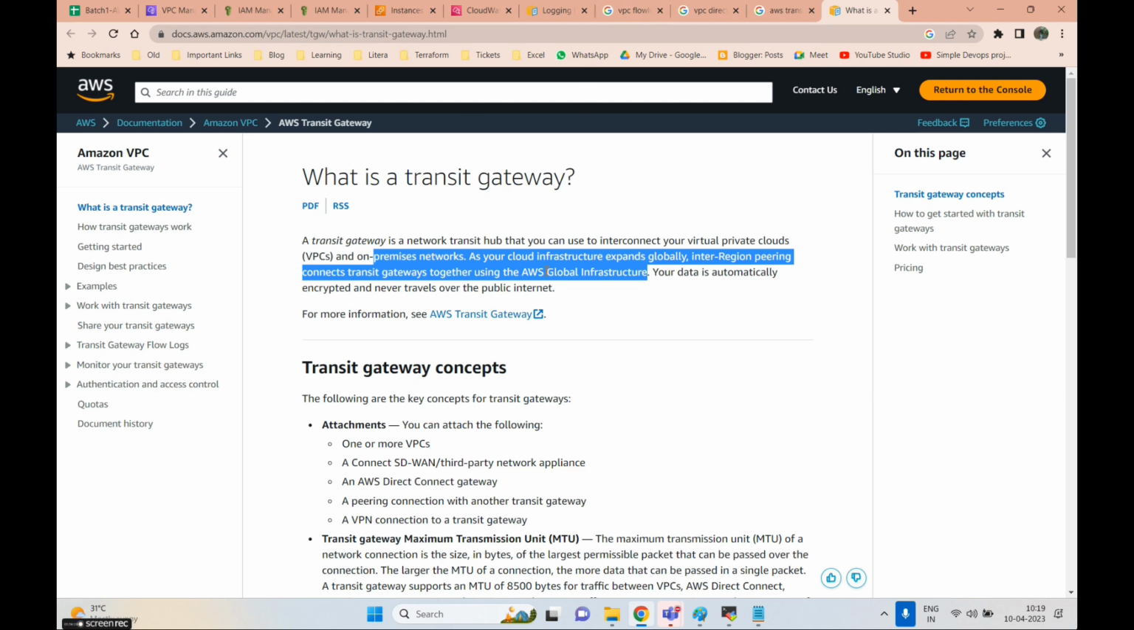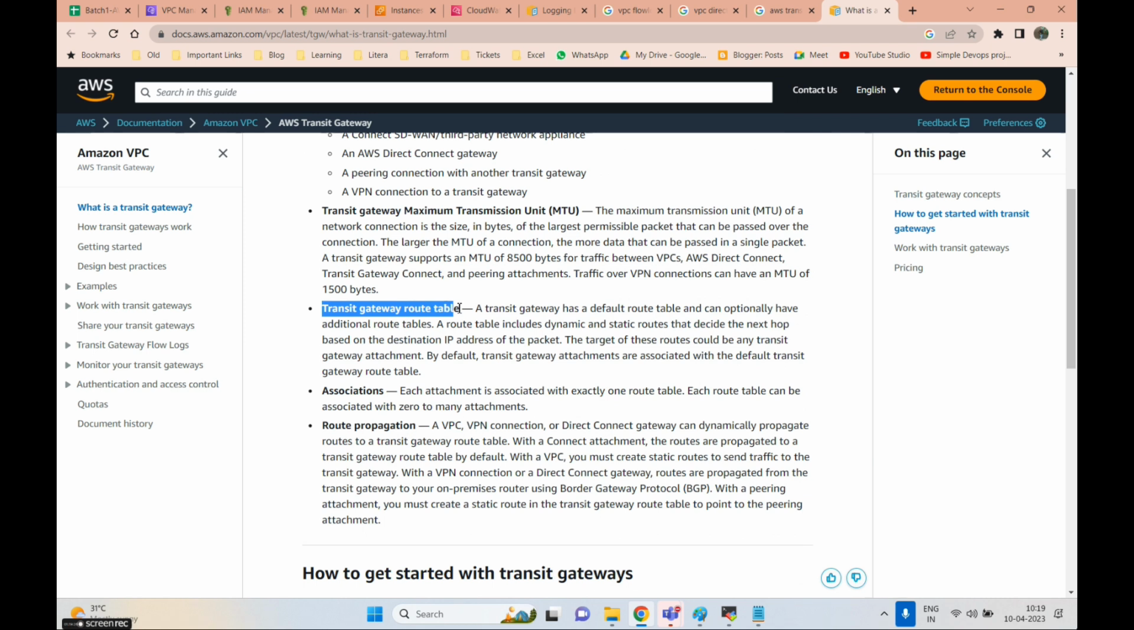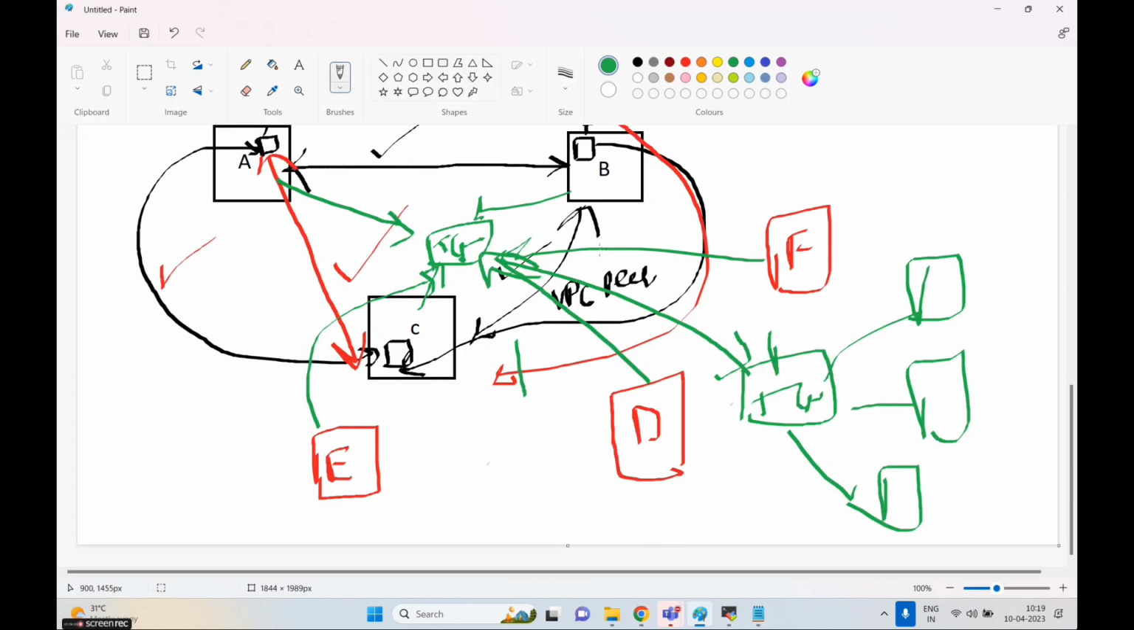We also have to give them the route tables. A transit gateway itself has its own route table. Like a transit gateway has a default route table and can optionally have additional route tables. It automatically creates the route table, so it has inbuilt functionality. They have designed that.